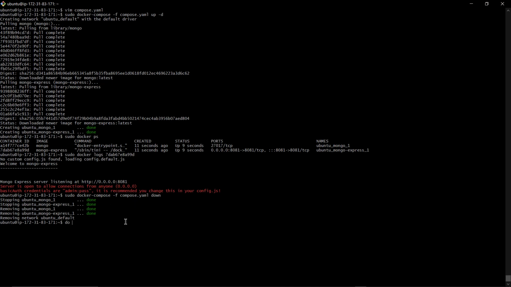So if I do sudo docker ps, let me use -a. You can see there is nothing here again aside from the Docker images that we have. So the Docker images are still here. So with this, it will bring us to the end of this class.